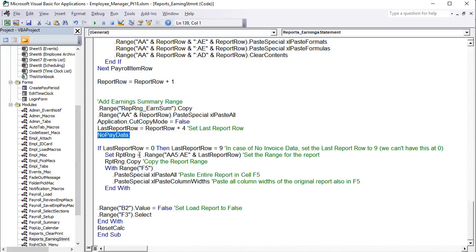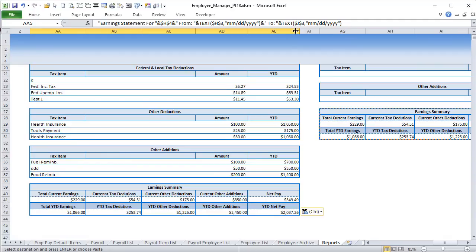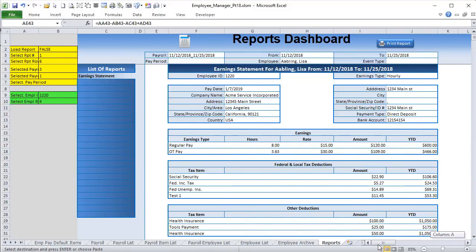All right, now we're ready to set the report range. The report range can start in AA5 through AE in the last report row. AA5 is our header here, all the way to AE and our last report row, which is 43. So we've set that range, and now we're ready. Now what I'm going to do is take it and copy it. I'm going to bring it right over here into F5 and paste it right down. So let's go ahead and continue on to that.